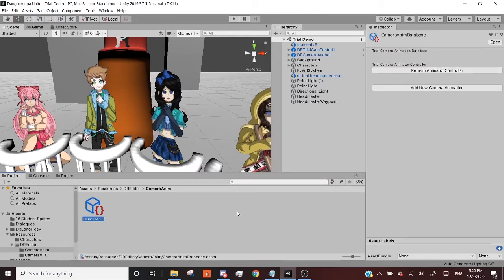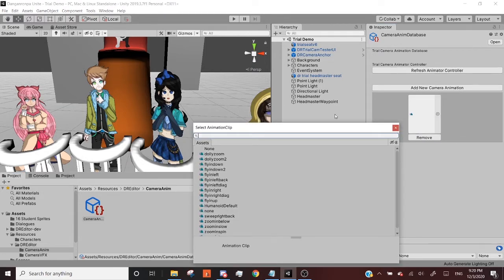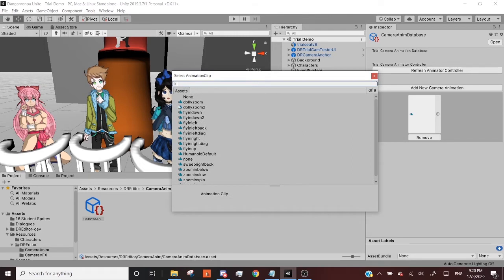Now DR editor has preset animations already, so we're going to plug them in by pressing this add new camera animation button and add each one that's available. So you can see here, if we click here, you can see that there is already a list of preset animations that DR editor has given us. So I'm now going to plug all of these in.